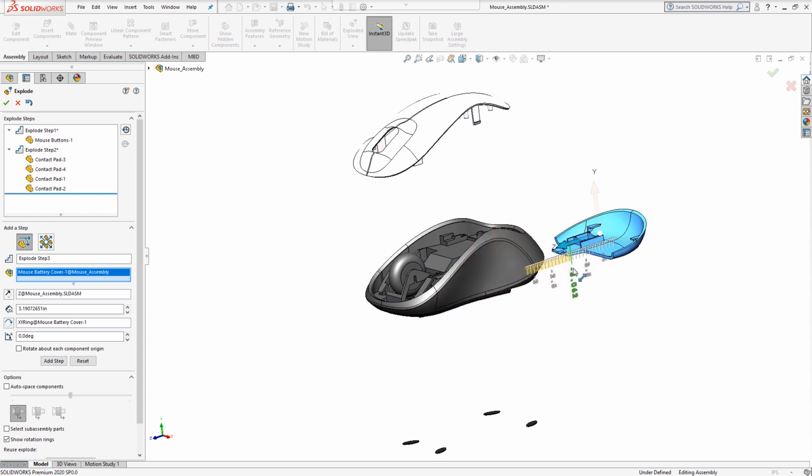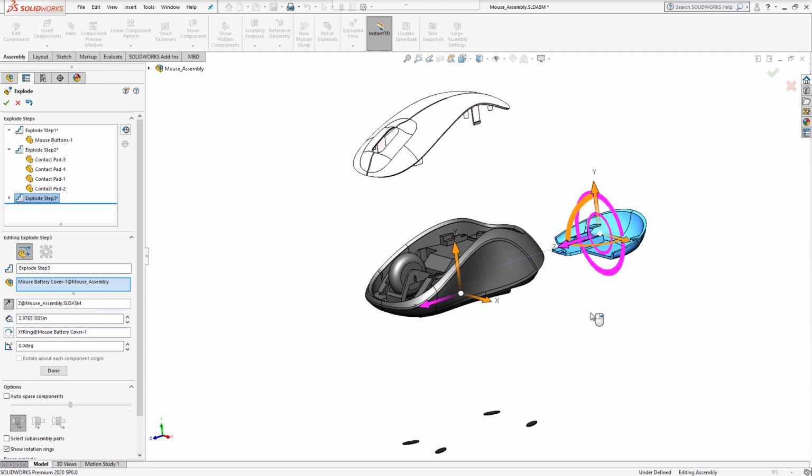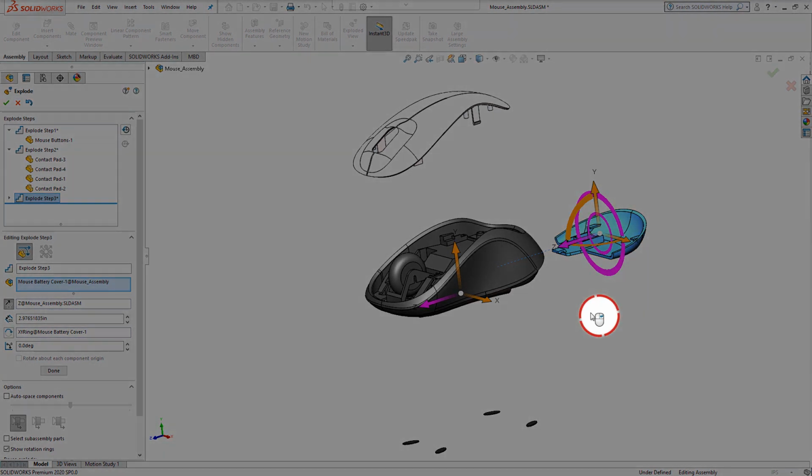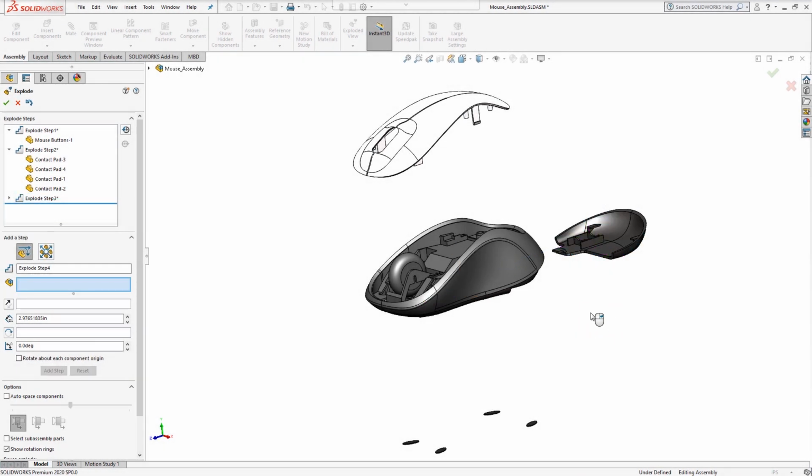Previously, we had completed the explode steps by selecting Done in the Property Manager, but there are quicker alternatives. When a part is dropped into position, a mouse icon beside the cursor appears with a blue arrow over the right mouse button. This means that if I right-click now, the explode step will be completed. This can help save on mouse movement.